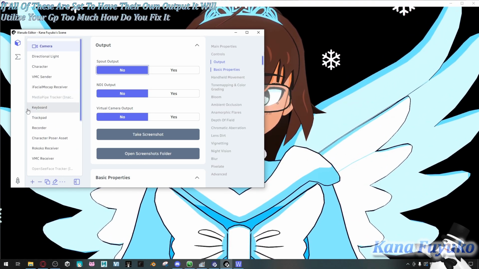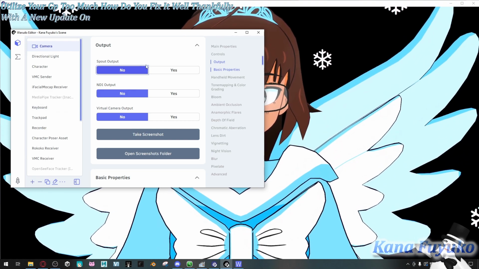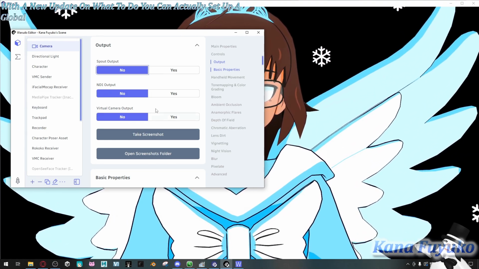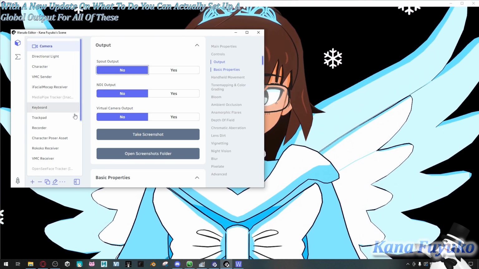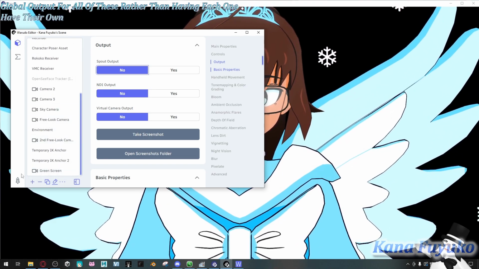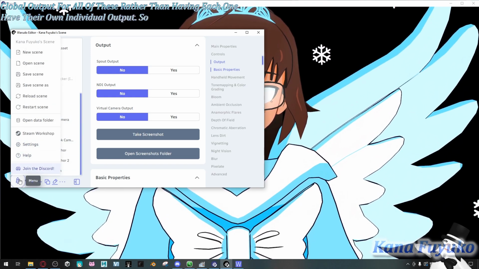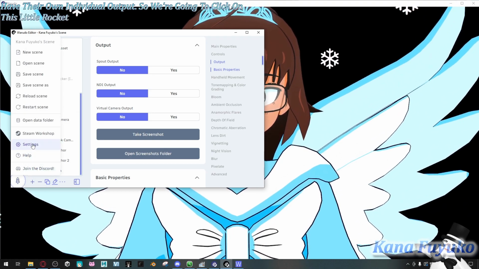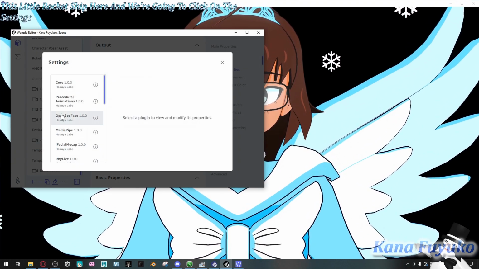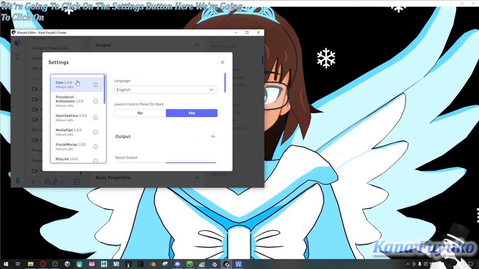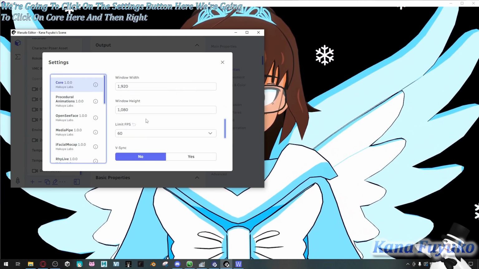Well, thankfully, with a new update on Warudo, you can actually set up a global output for all of these, rather than having each one have their own individual output. So, we're going to click on this little rocket ship here, and we're going to click on the settings button here. We're going to click on core here, and then right here, this is where the core settings are.